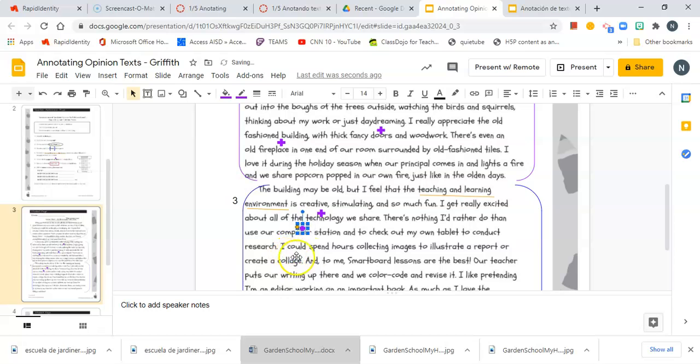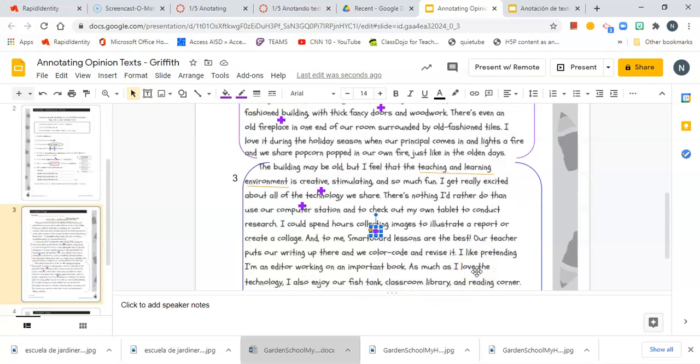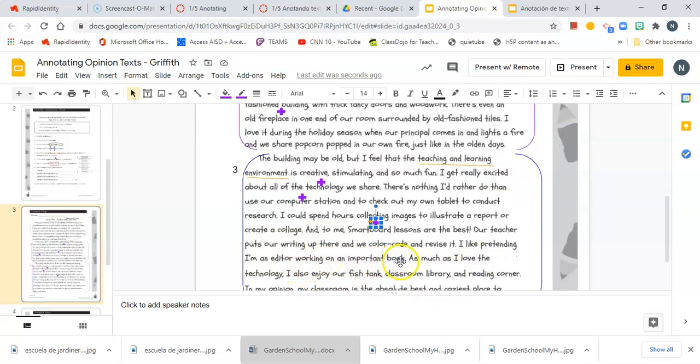computer station. I could spend hours collecting images to illustrate a report or create a collage. And to me, smartboard lessons are the best. So they like the smartboard lessons. Click and drag another plus sign. Our teacher puts our writing up there and we color code it and revise it. I like pretending I'm an editor working on an important book.